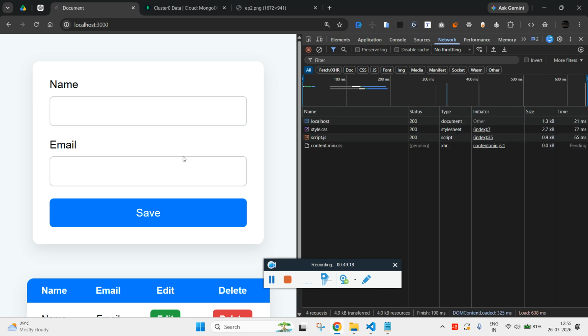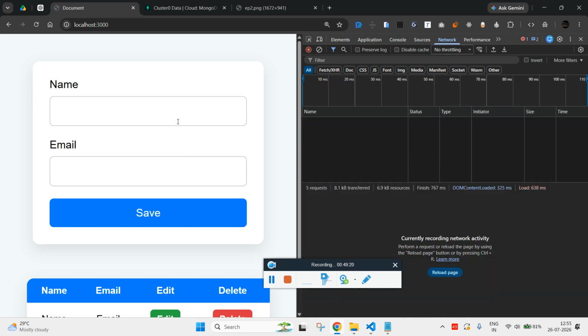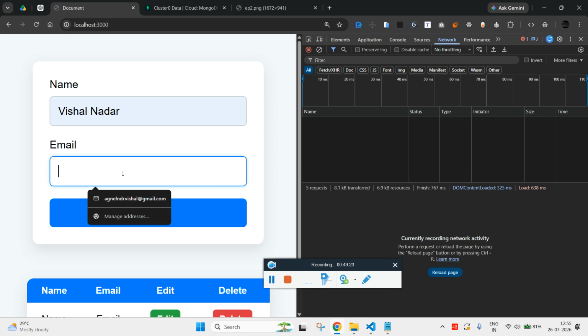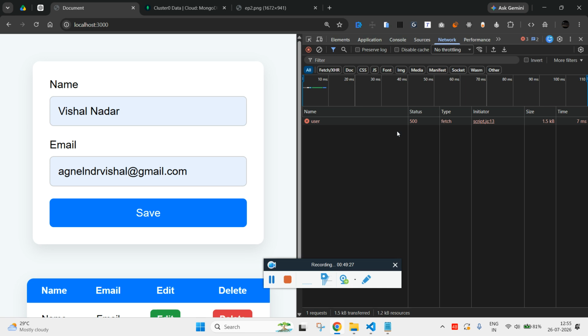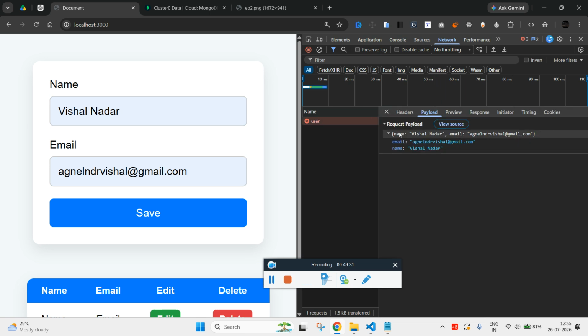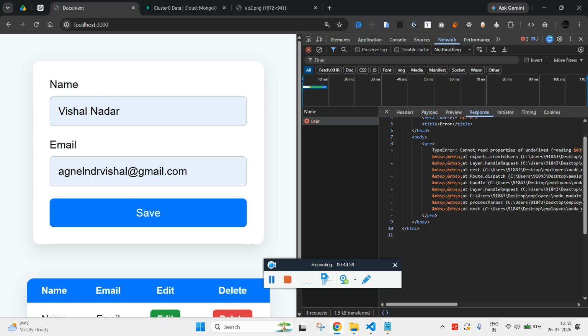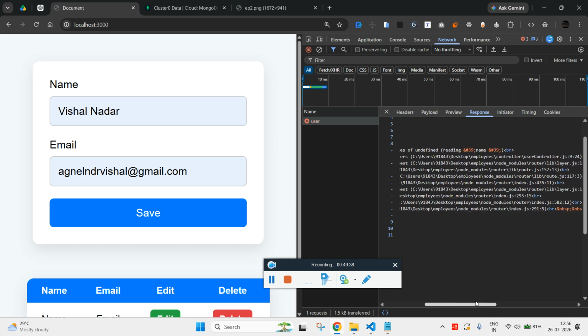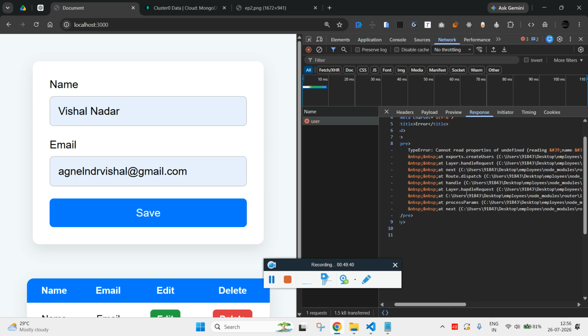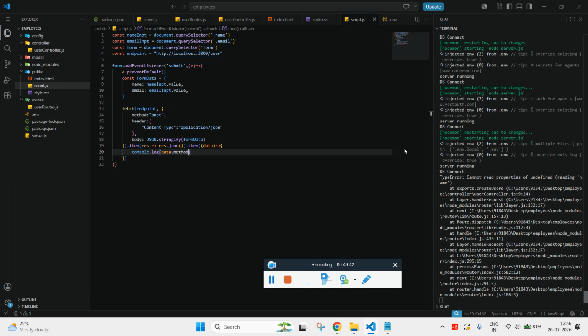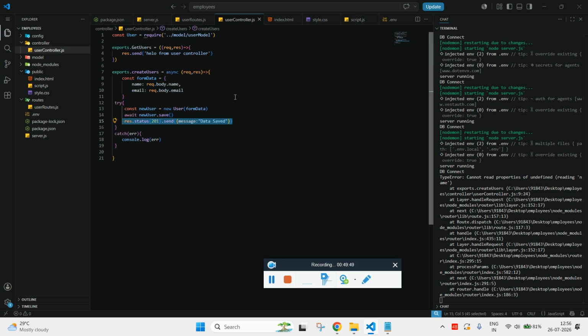Cool. Refresh it again, and let's try a value Vishal and the email, and click on save, and it says fetch error 500. Let's see what the error is. Click on this. We are able to send the request, but in the response we got something like this: cannot read properties of undefined, reading name. So it says it could not understand what the name is.